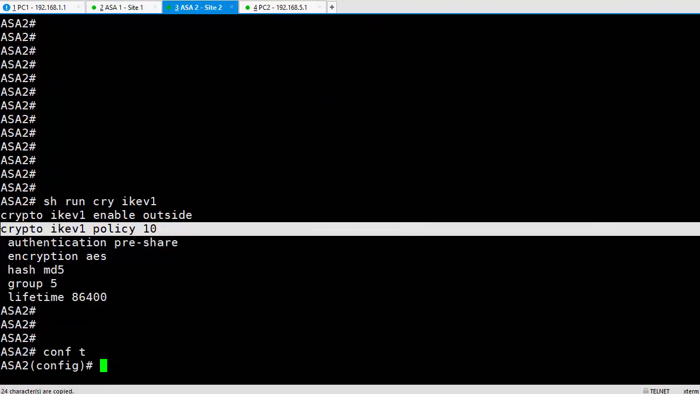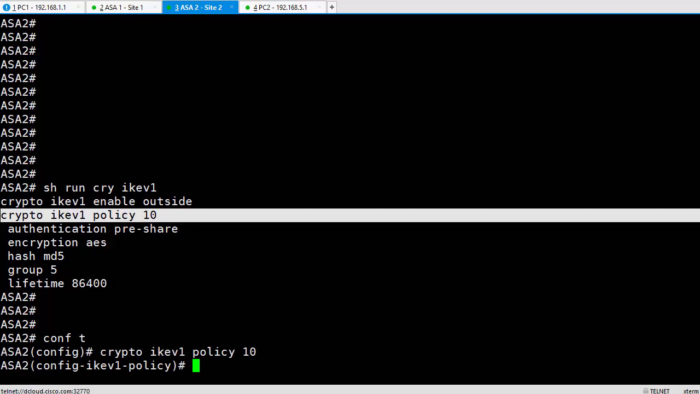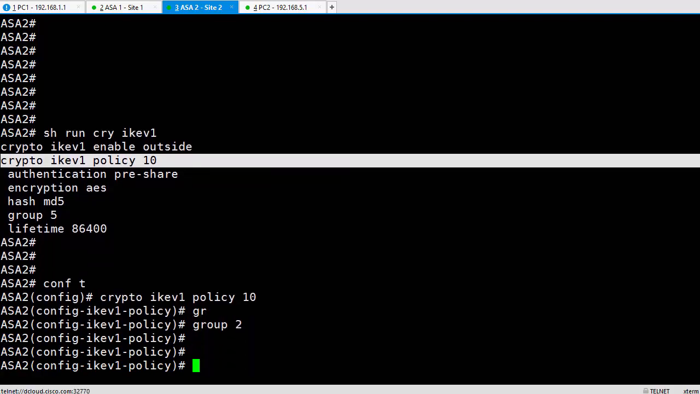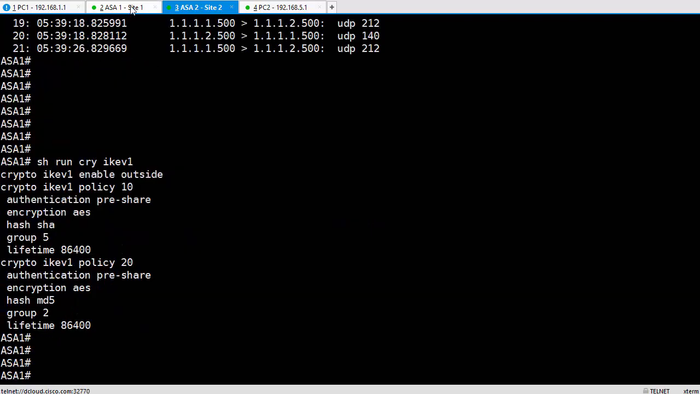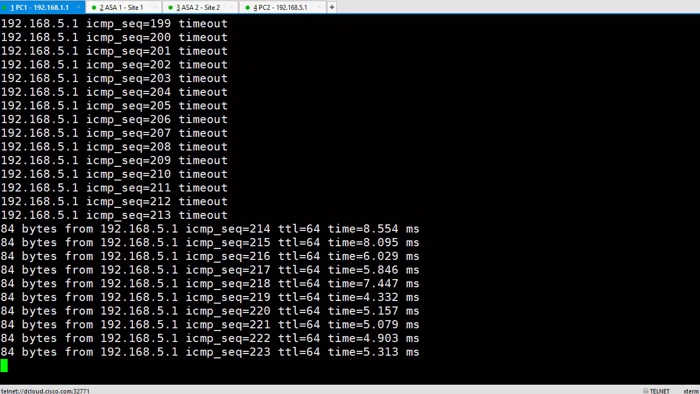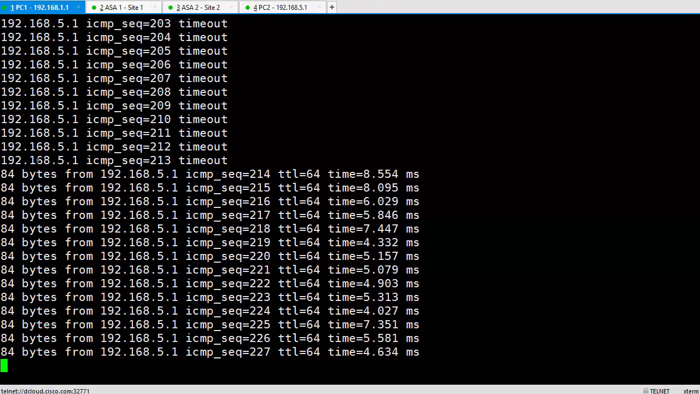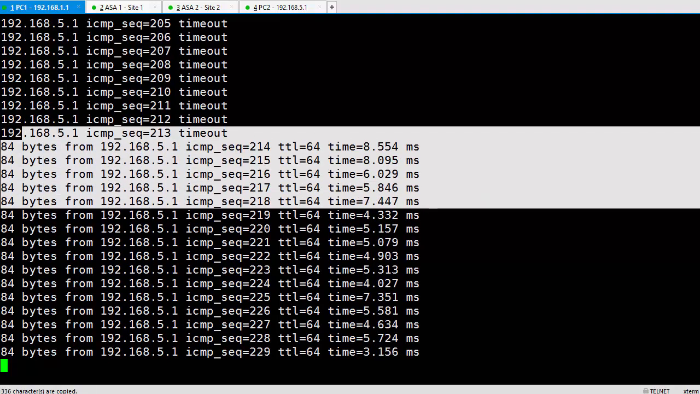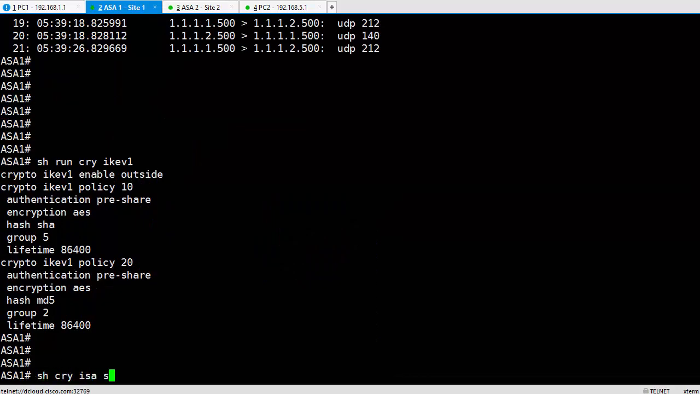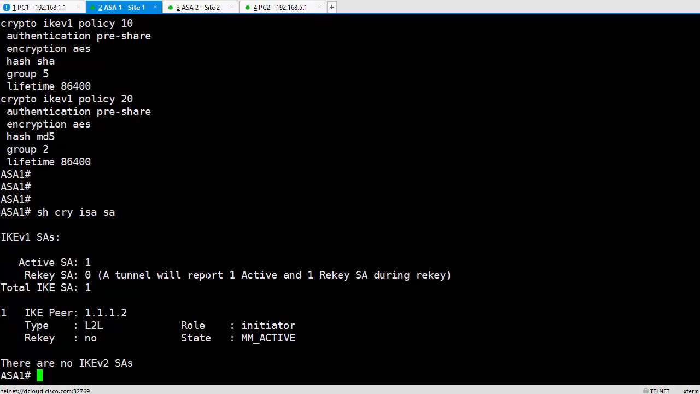We correct the policies. Policy 10. And what do you want me to correct? Set the group to group 2. That should be a match now because here we had group 2 configured. Oh, never stop the ping. The tunnel has come up and the traffic is working. If I do show crypto isakmp SA once again, you will see MM_ACTIVE. So that's all for now. The next video will be about MM_WAIT_MSG2.